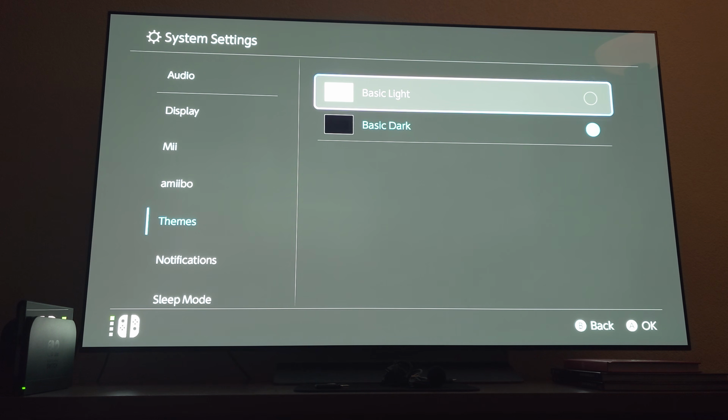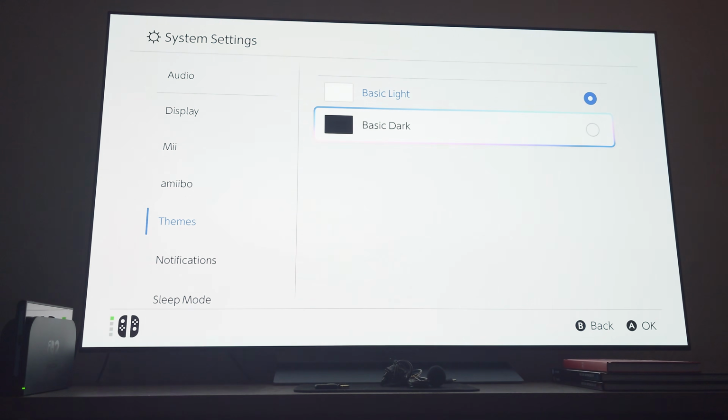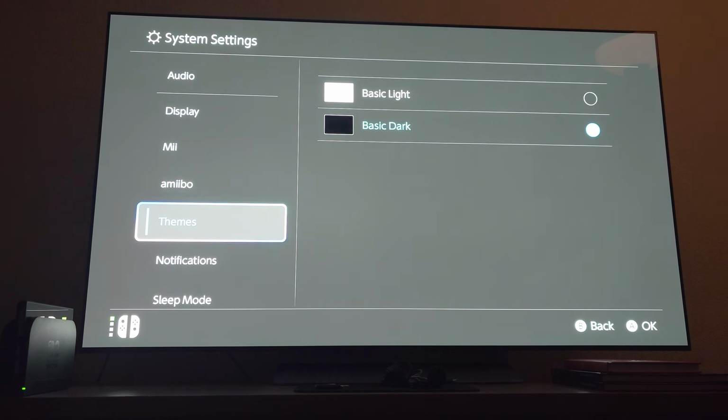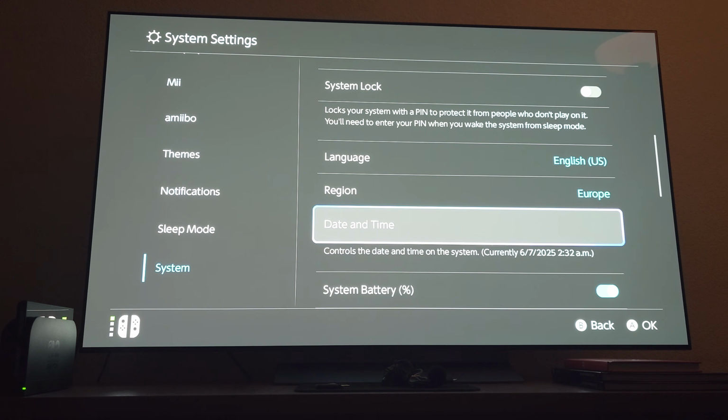For theme, select dark theme if you have an OLED display, as this will reduce the influence of the automatic brightness limiter (ABL). This will allow you to preserve more consistent brightness and contrast.